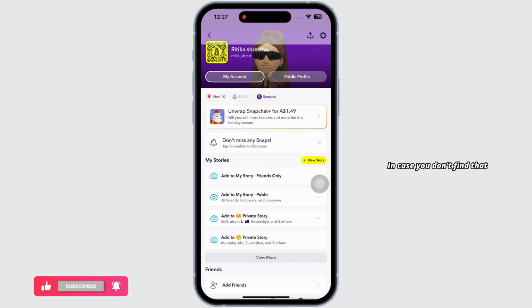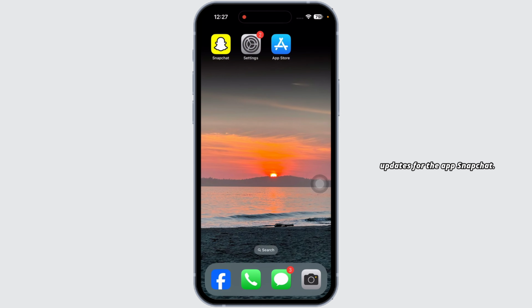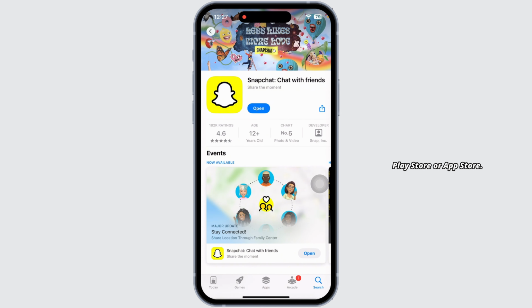In case you don't find that option, what you have to do is first up, check for updates for the app Snapchat. For that, launch your Play Store or App Store. Now search for the app Snapchat. After the app appears, you will find the option of Open or Update. If you find the option of Update, just click on it and update the app to its latest version. With this, your problem might be resolved.